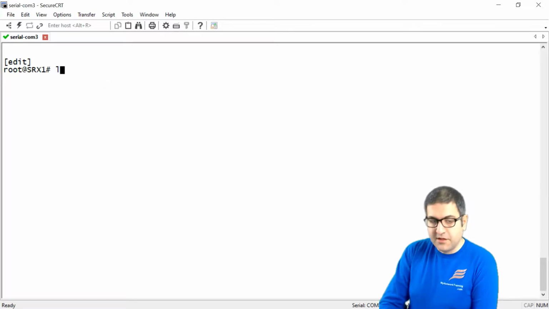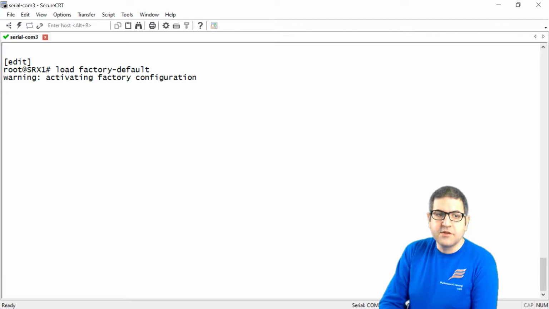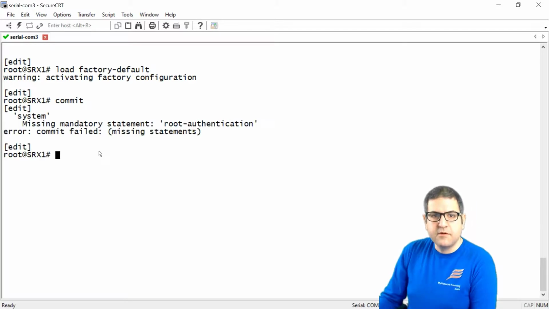So let's do that. Load factory default, enter. It says activating factory configuration, very good. So now this is activating, but we have to save it, all right? We have to save the loaded factory default configuration. So if we say now commit to save this configuration, look, you have an error.